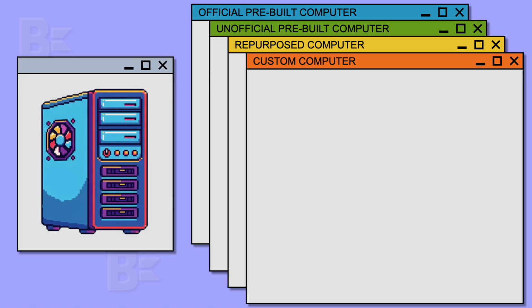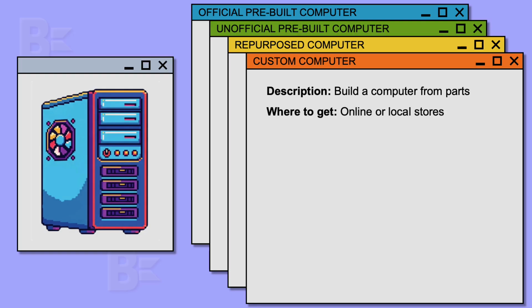The last option is to build a computer from individual parts. You can use new parts, used parts, or a combination of the two. Components can be purchased from various online retailers like Amazon or Newegg, or at a local computer store. The primary advantage of building a custom computer is that you can get exactly what you want without any compromises, optimizing for specific performance or features.